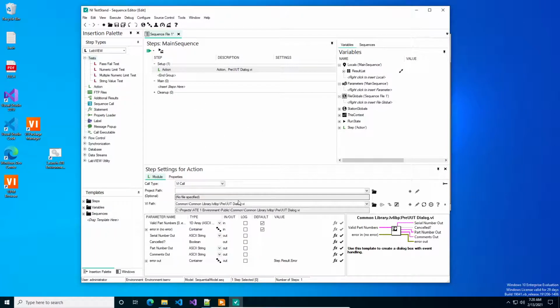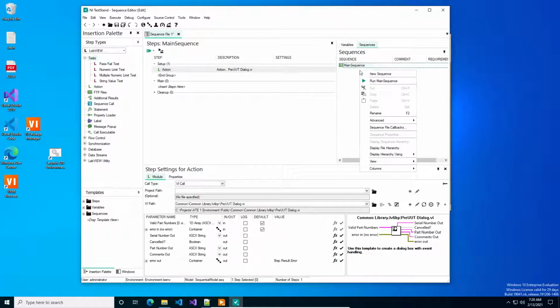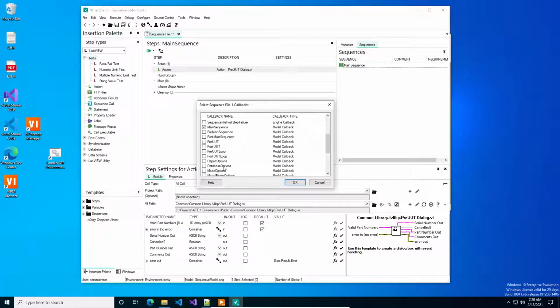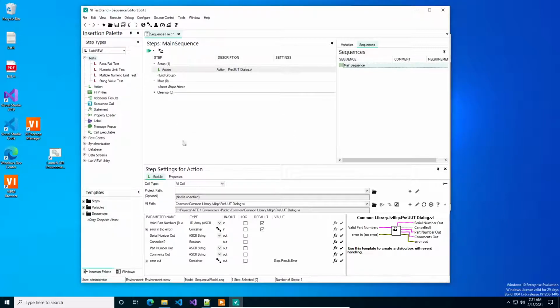For this particular dialog, we're using a pre-UUT dialog, which if you wanted to actually add that to the pre-UUT dialog, we'll do that in a different video, but you'd create a callback in here, pre-UUT, and then do the same thing, just call the step. And that's it.